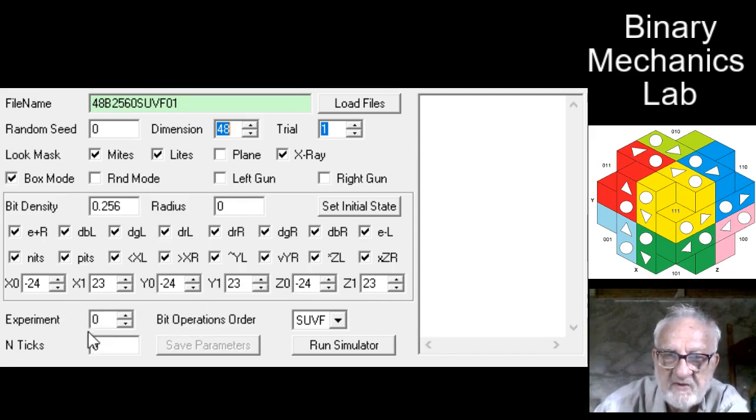Now, there are a few other little things here which we can do, to set the experiment number. If we set it to 1, that's experiment 1. It showed up here in the file name, and that is your laser experiment. The number of ticks, which are simulator ticks, which are the application of the four-bit operations in a cycle, in this case, if that's set to 0, it will run forever.